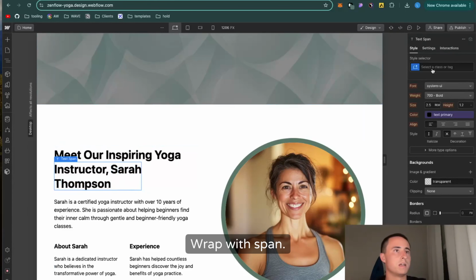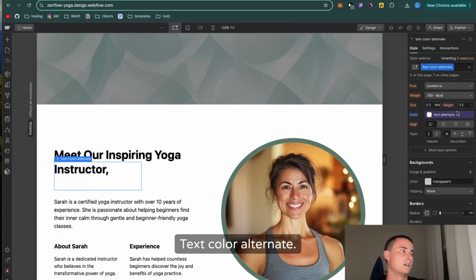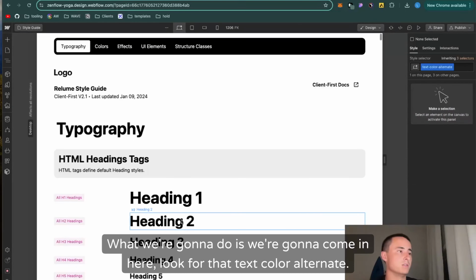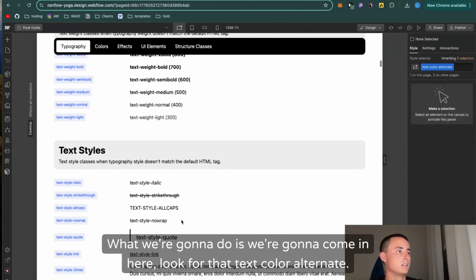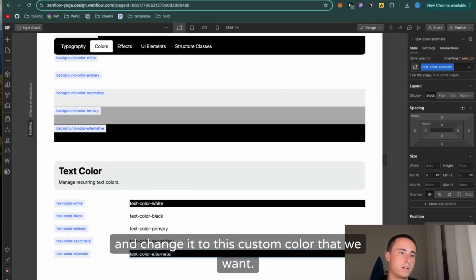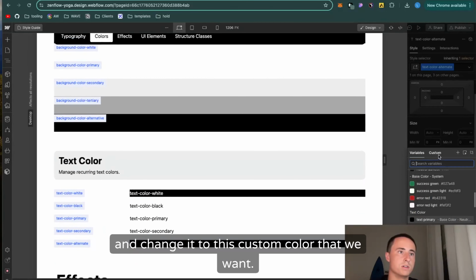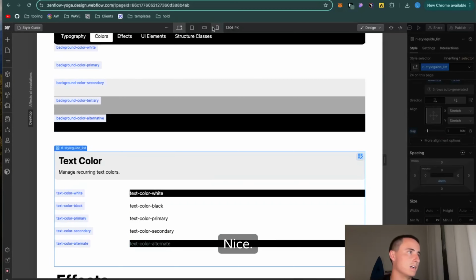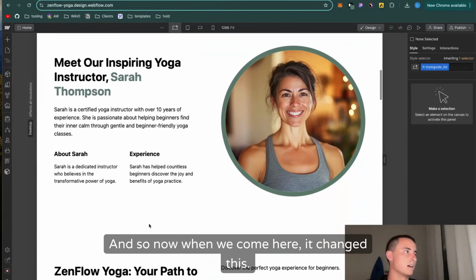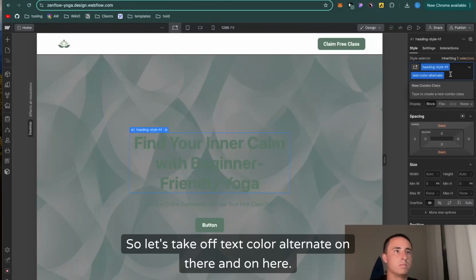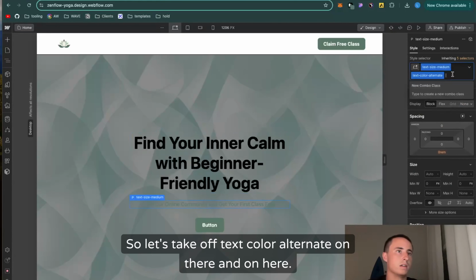Wrap with span, text color alternate. And so right now you'll see that text color alternate just turned it to white. What we're going to do is come in here, look for that text color alternate, and change it to this custom color that we want. Nice. And so now when we come here, it changed this. Okay. So let's take off text color alternate on there and on here.